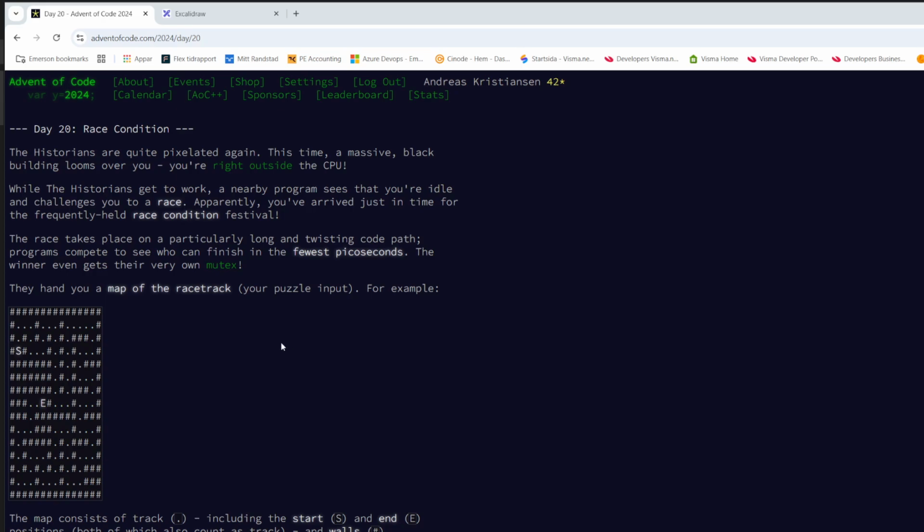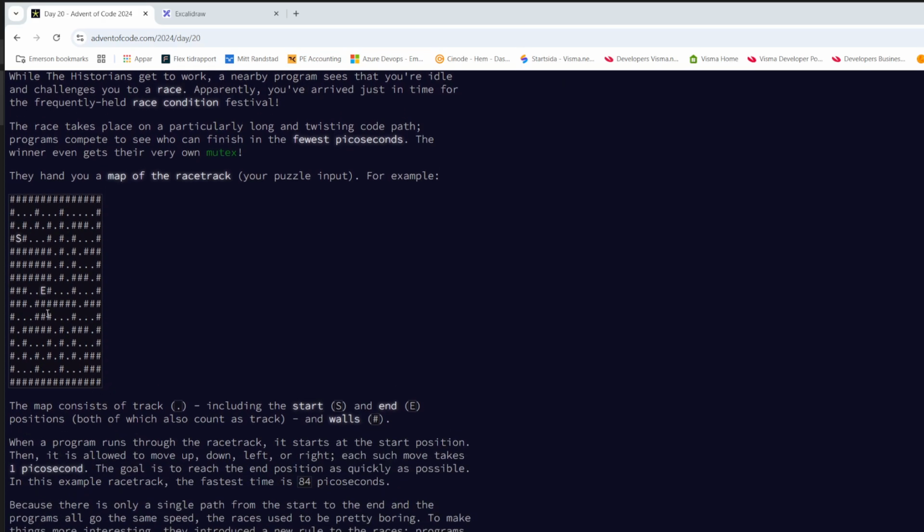While the historians get to work, a nearby program sees that you're idle and challenges you to a race. Apparently, you have arrived just in time for the frequently held race condition festival. The race takes place on a particularly long and twisting code path. Programs compete to see who can finish in the fewest picoseconds. The winner even gets their very own mutex. So they hand you a map of the racetrack, which is also your puzzle input. So this is the example one.